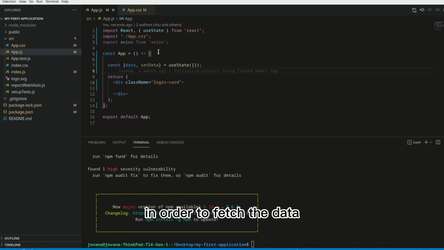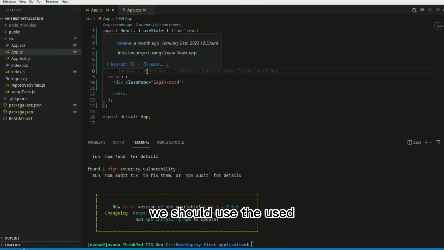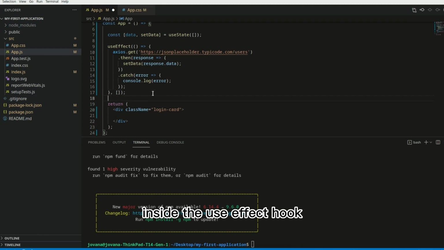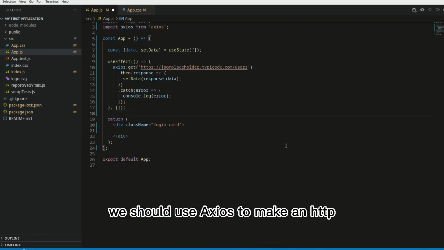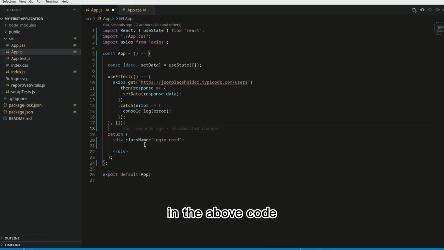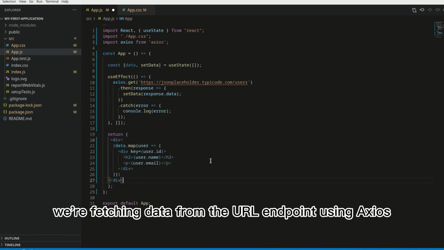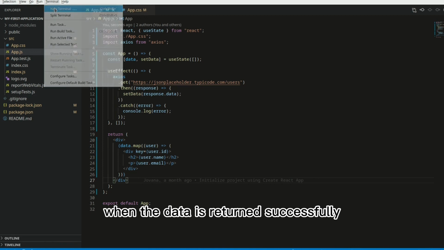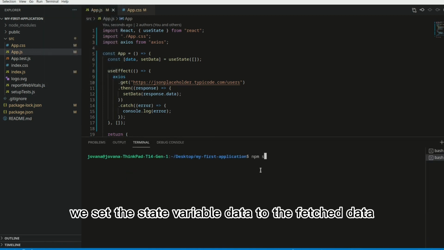In order to fetch the data when opening the page, we should use the useEffect hook to fetch data from the API endpoint. Inside the useEffect hook, we should use Axios to make an HTTP GET request to the API endpoint. In the above code, we're fetching data from the URL endpoint using Axios. When the data is returned successfully, we set the state variable data to the fetched data.